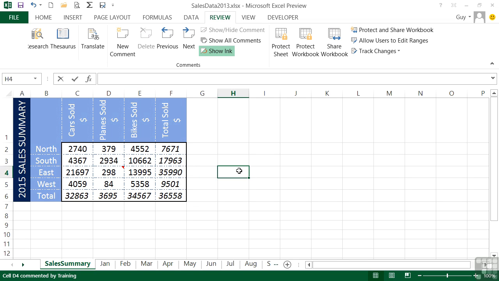But we know the comment is there because there's a little red triangle to the top right of that cell. That is your indicator that there is a comment on a cell. And then when you hover, it pops back up, move away, the comment disappears. So it's a great way of adding a note to a spreadsheet without having to use one of the existing cells.